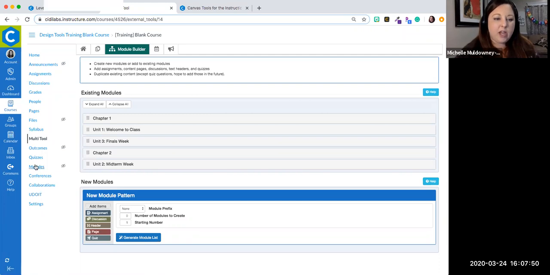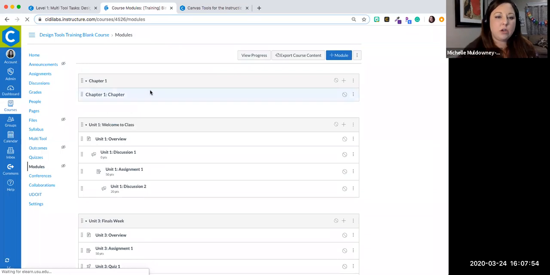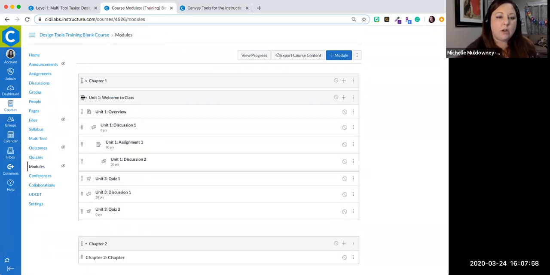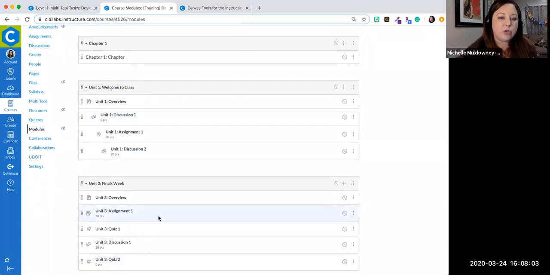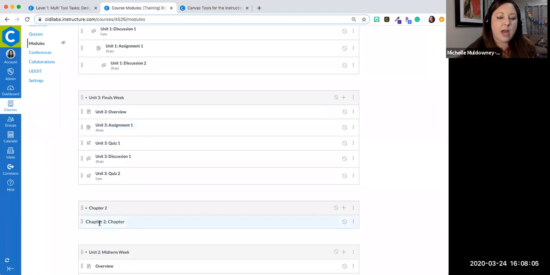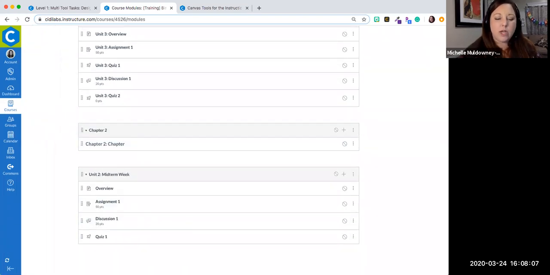And then if I come over to the modules page, you can see you would have chapter 1 and then you would have the 2 units within it. Then you would have chapter 2 and the 1 unit in it. Is that kind of how you set up your course?